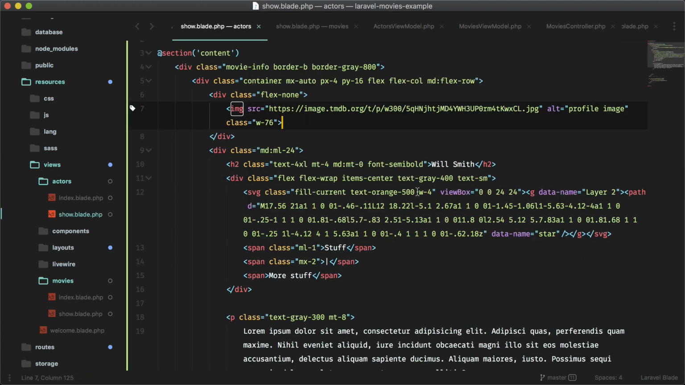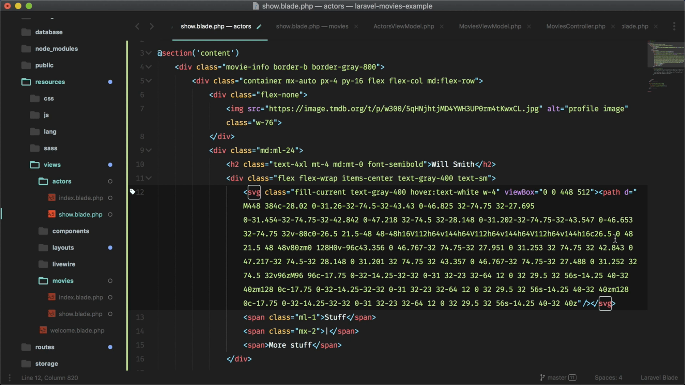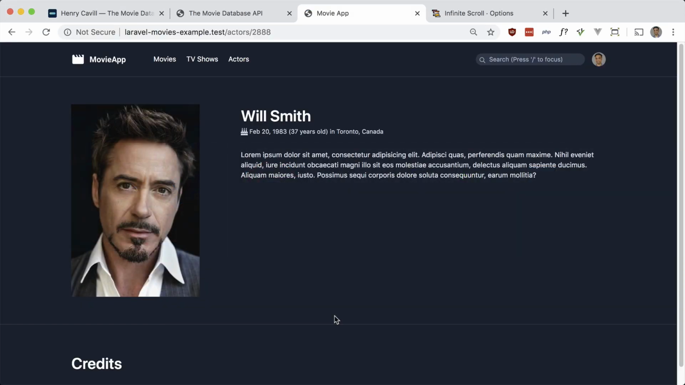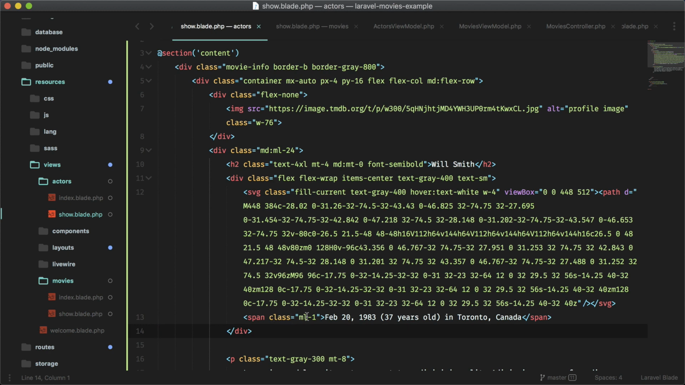So I'm going to replace this star SVG with a birthday cake SVG. Okay. And this is going to be their birthday, February 20th, 19, whatever. And I'm going to put their age in here. So that'd be 36 years old, 37 actually, if you want to be correct. And the next thing is their place of birth. So let me just put Toronto, Canada here. And then we don't need this stuff anymore. Okay. Cool. Let's put a margin left on this, or a bigger margin here.